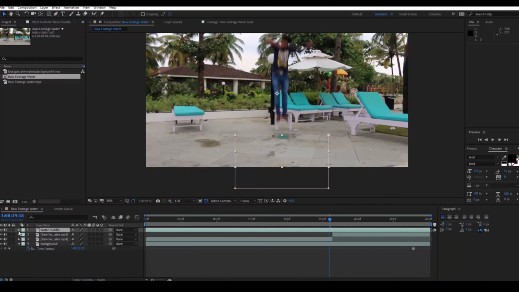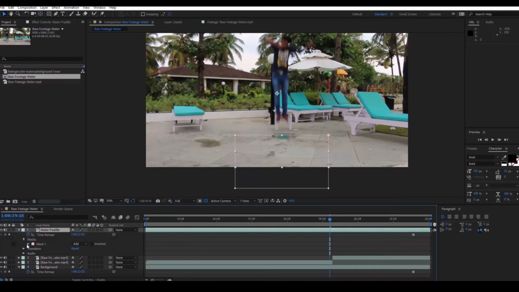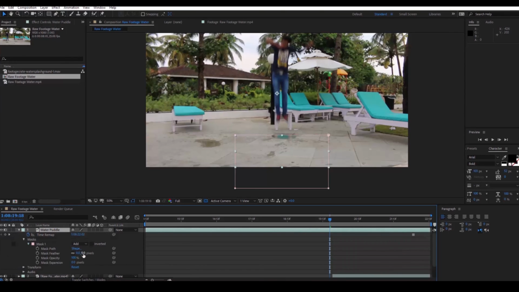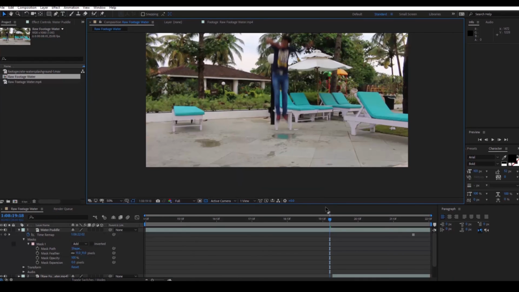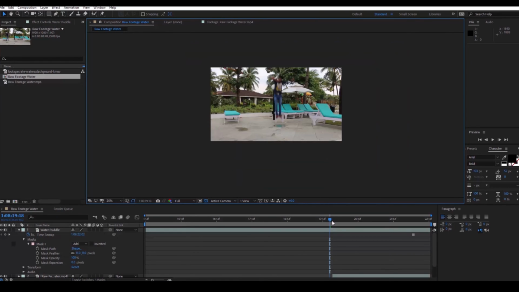Now increase the mask feather to around 10 or 11 such that the edges are not sharp. Now if you have a look at how the video is going to be, you see that our character mask is dropping down into the puddle. So we are done with step number 2.